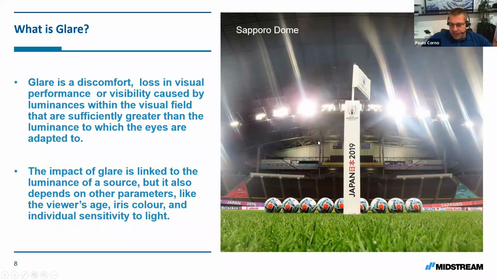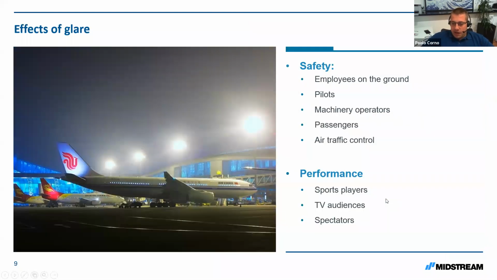And there have been many complaints from players, but also from TV cameras, because when a TV camera is filming a sporting event, maybe it has to move quickly from one side to the other of the field, and if there is a high contrast, a high difference in the luminance, it will take time to readjust the image. So also the TV audience is affected by it. And again, last in this list is the spectators. I'm sure all of you have attended a sport game where you had just one floodlight pointing at your face and just prevent you from actually watching the game well.